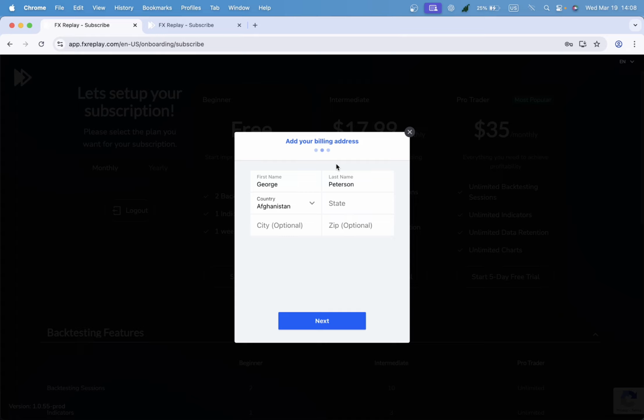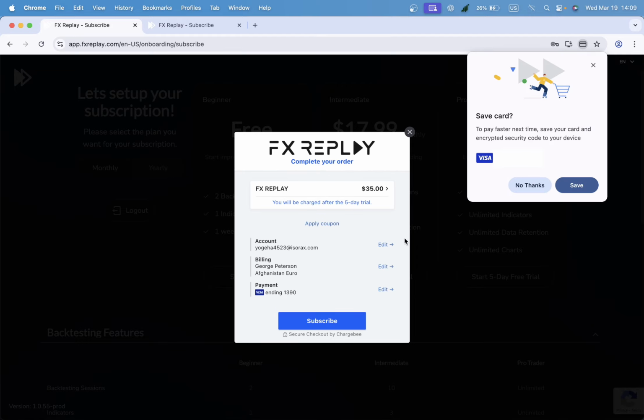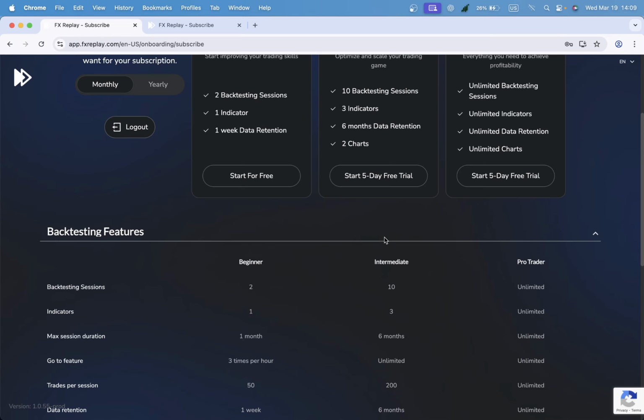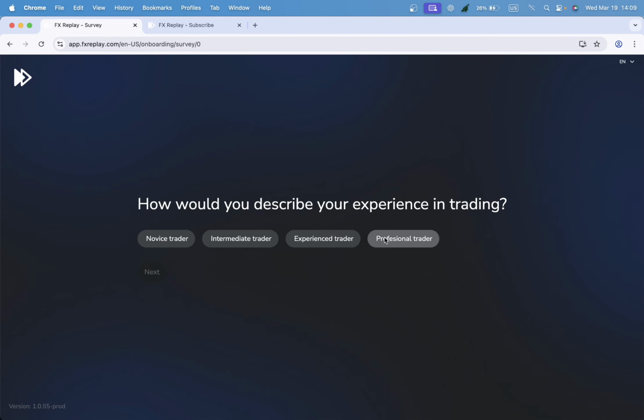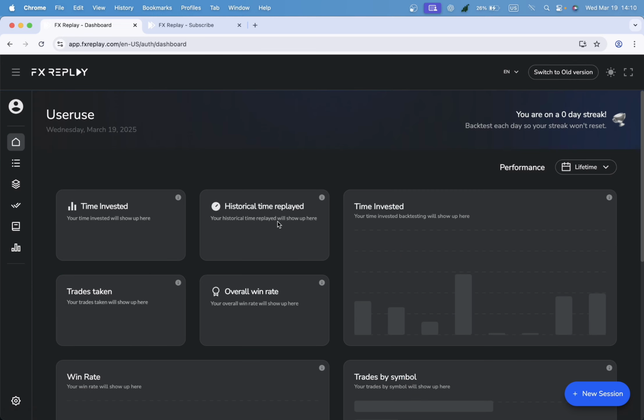So we add in fake billing address, no matter what name you will provide, country, state. Now we are selecting credit card, providing information. I will take a card where I don't have any money. So okay, we provided all of the info. Pressing subscribe. Okay, we are waiting. Okay, then just continue. Okay, now we have our FX Replay premium account.